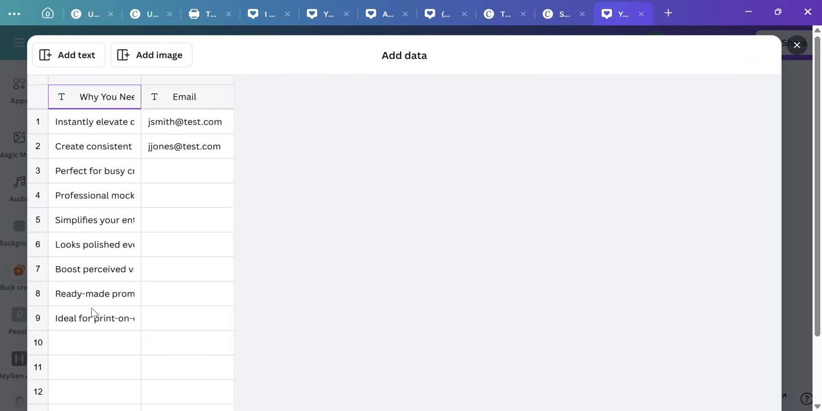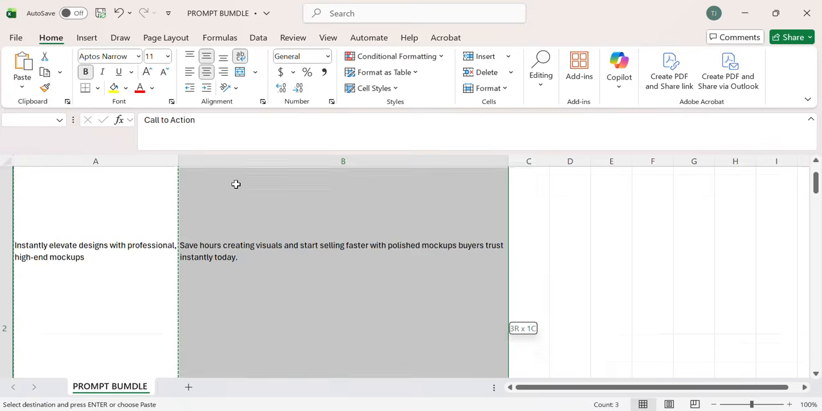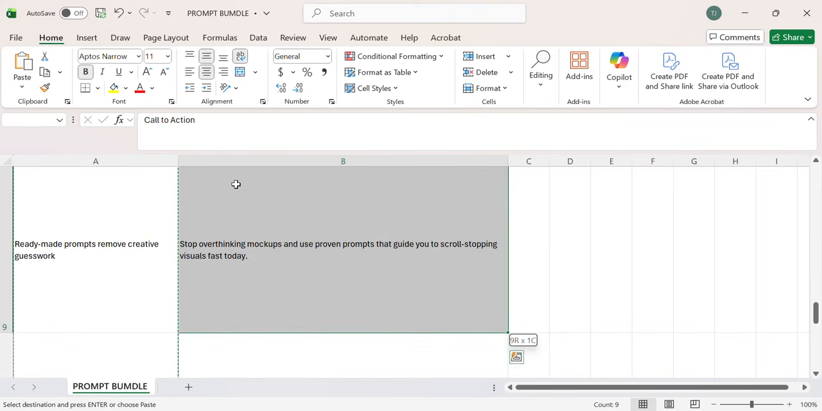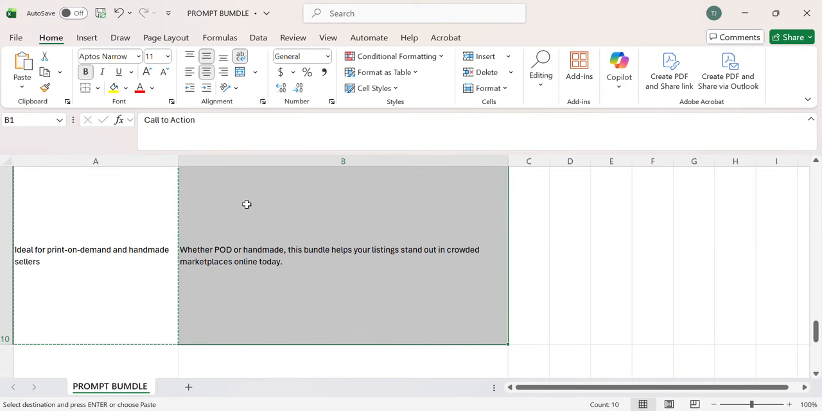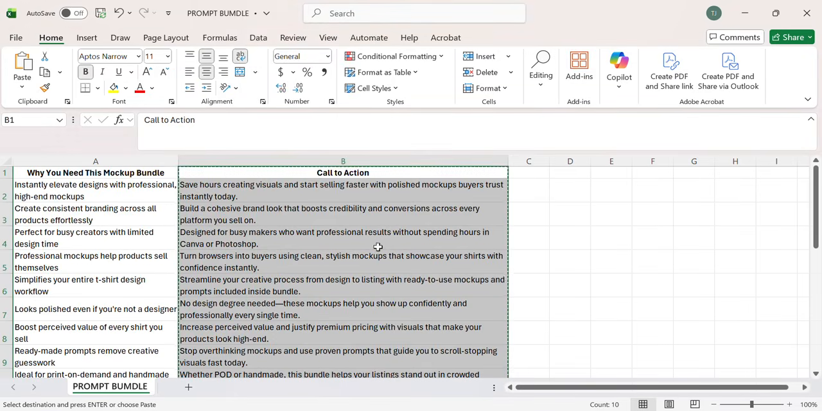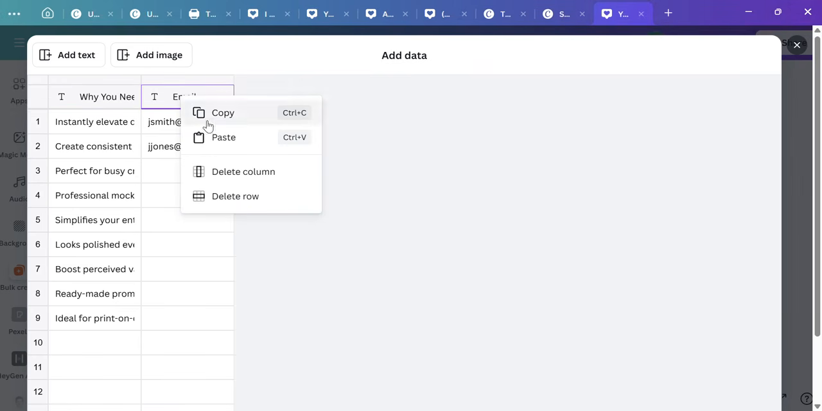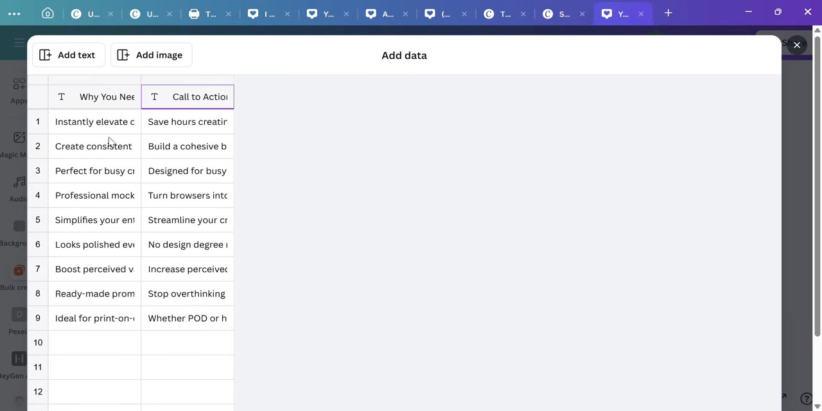Okay, right here, there's my first column, my call to action. You know what a call to action is? You telling people what you want them to do. I'm gonna do copy. I don't know what I'm doing right now because my computer doing its own thing. Okay, we got the copy. You'll come right here and we're gonna paste. And you wanna make sure it's different. So yeah, it's different.